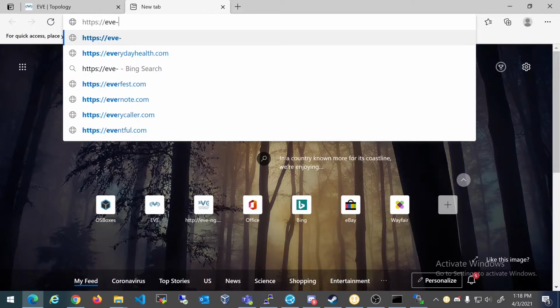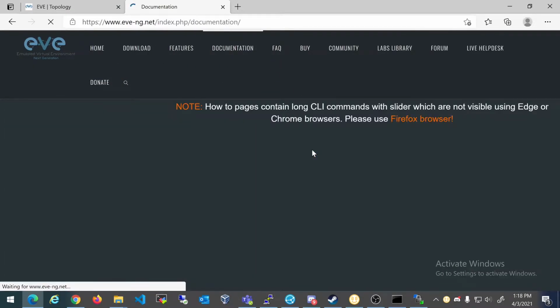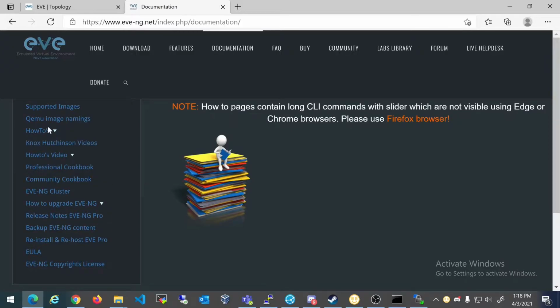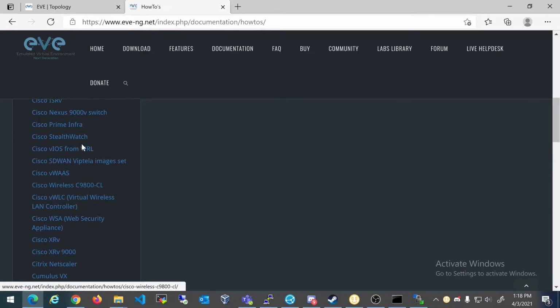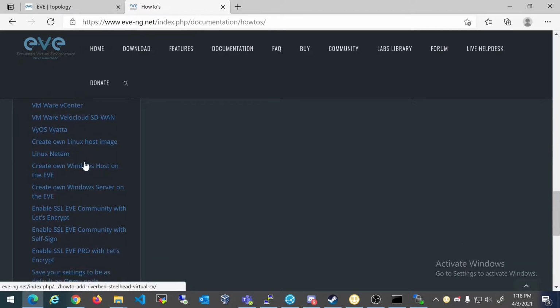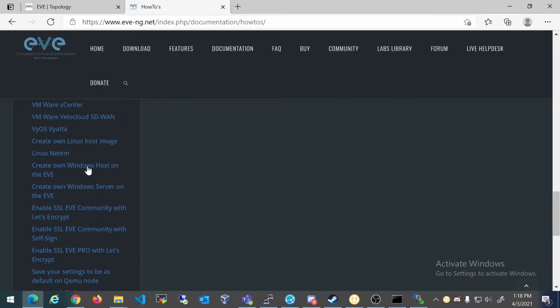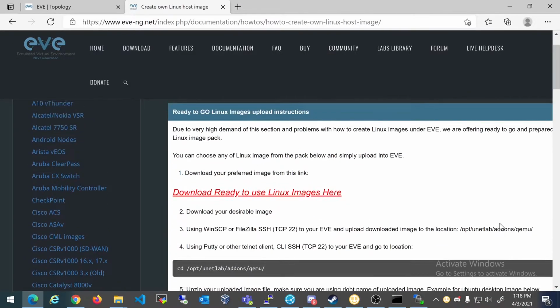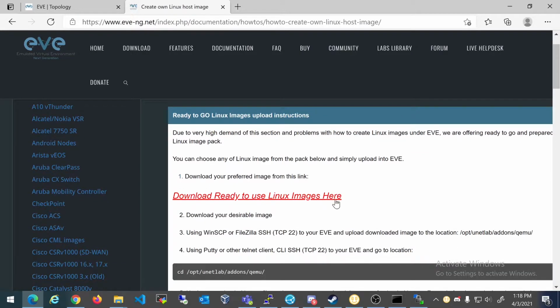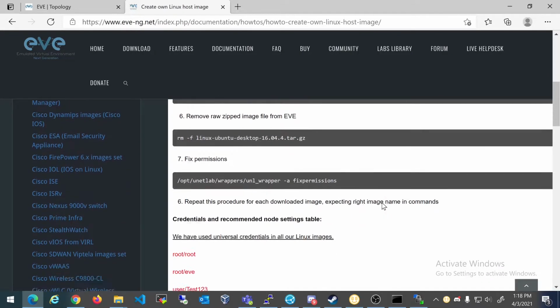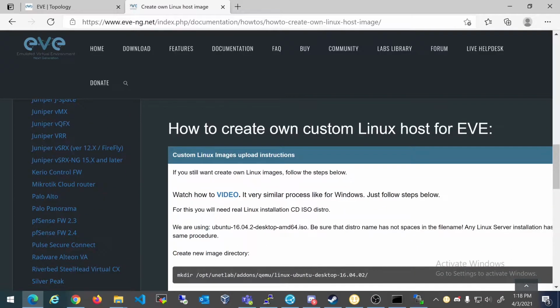So I'm going to go to evng.net, documentation, how-tos, and then create Linux host image. Here also, EVNG has some ready to download Linux images, but the ones that they have here don't have the image that I wanted. So I'm going to go down to where it shows how to create your own custom Linux host.